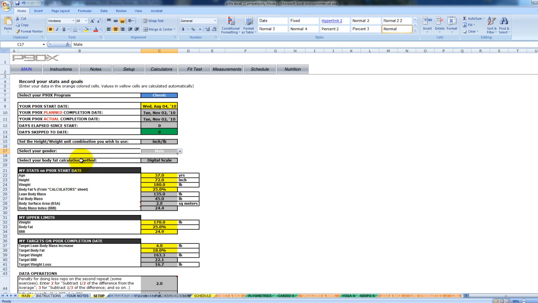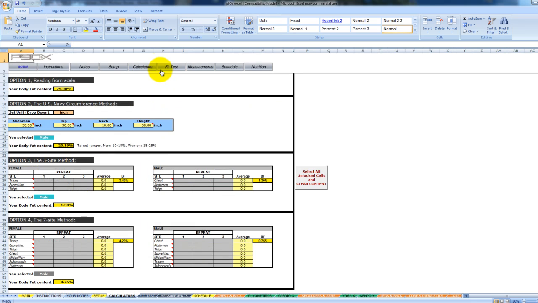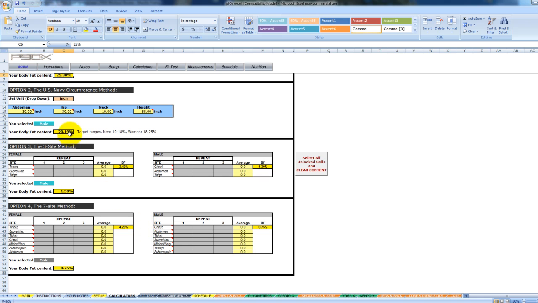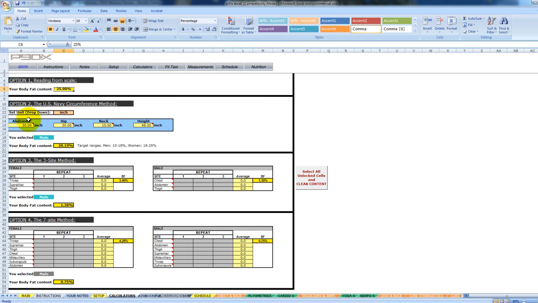Select your body fat calculation method. You can select either digital scale or US Navy. Let's flip over to the calculators, and I'll show you how to figure out your body fat calculation. Looking at this, there are different options to calculate your body fat percentage. I usually use the US Navy circumference method. You can use any of these other methods. Honestly, I haven't really messed with any of these, so I'm just going to focus on this one right here.